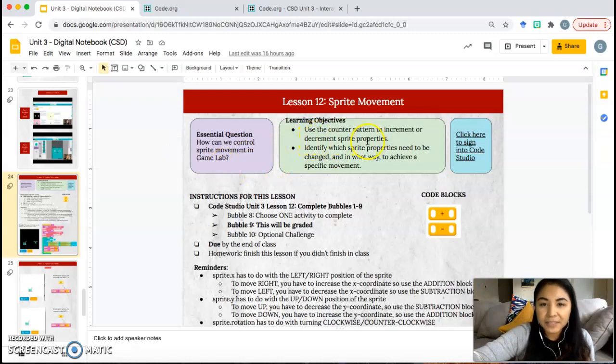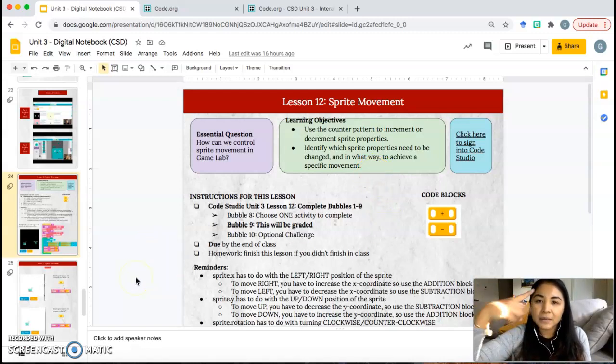And our objectives for this lesson are: use the counter pattern to increment or decrement. Increment just means increase, decrement, decrease. Sprite properties. Identify which sprite properties need to be changed and in what way to achieve a specific movement. Right? So thinking about sprite properties, we have X, Y, scale, and rotation.